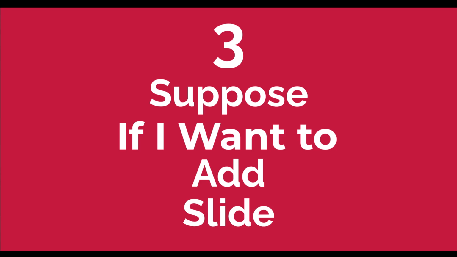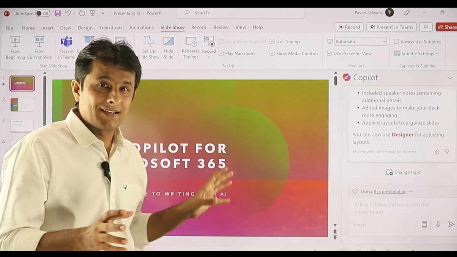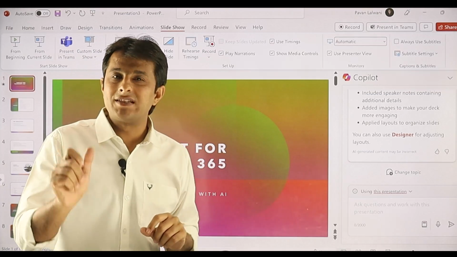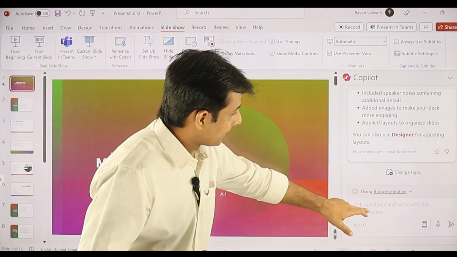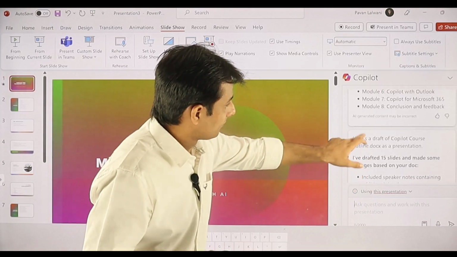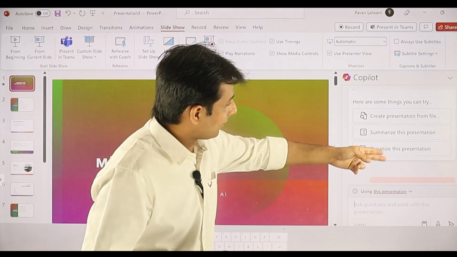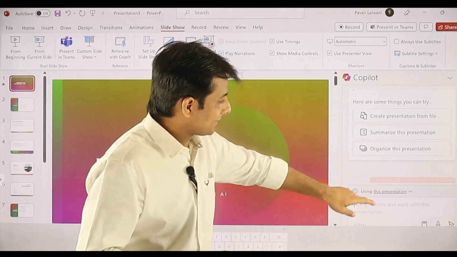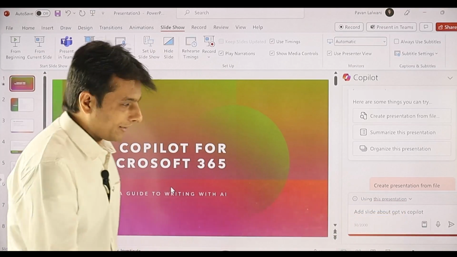Third topic is, suppose I want to add one slide about any one topic, I can still do that. 15 slides are there and I think something is missing. The missing part is GPT versus Copilot. So I can write here. I can go back to the presentation, maybe here. I can go upstairs and say, there's one more topic here. So you see, I've written as add slide about GPT versus Copilot, enter.